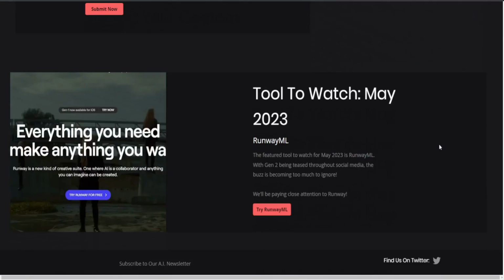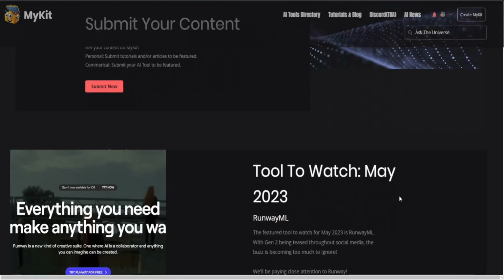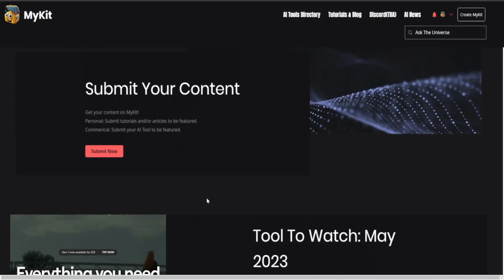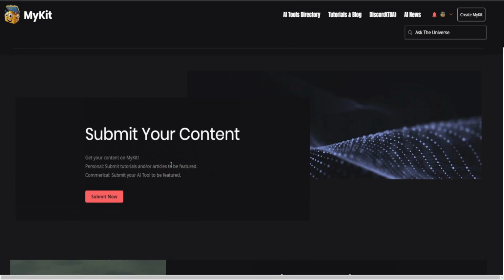One thing I just wanted to cover on the homepage: we will always have the featured project on here, but any content creators or AI tool creators out there, if you want your content or tool to be on MyKit, you would just click that Submit Now button. There's no fee for it. It's completely free. Matter of fact, everything on this website is completely free.